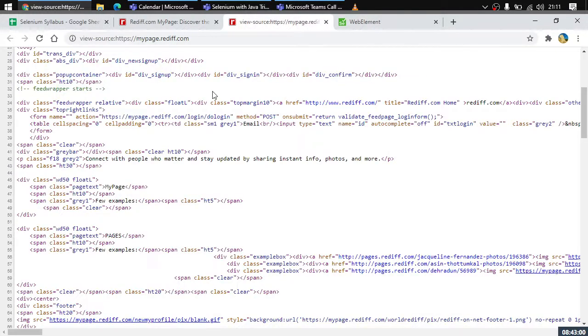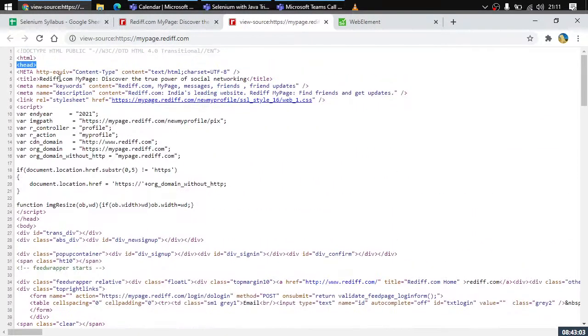So this is the page. You can see that there are a lot of things. There is an HTML tag, there is a head tag, there is a meta tag, there is a title tag, and then meta tags again, right? What are these things? These are the HTML elements, right?